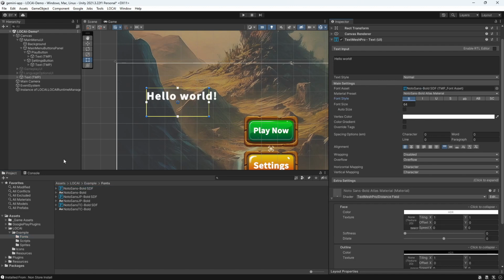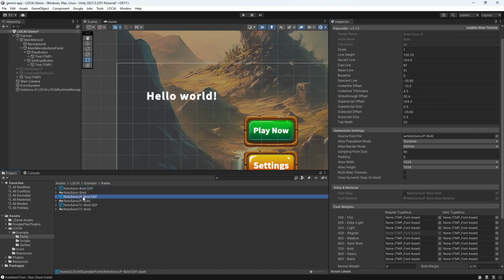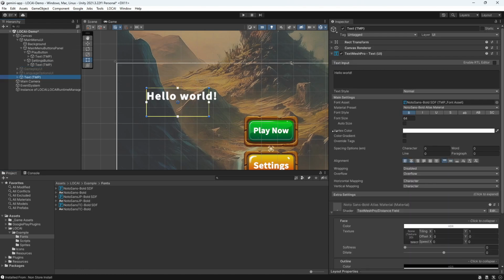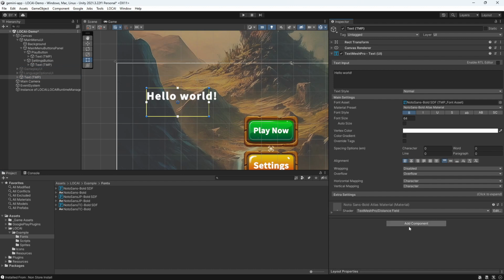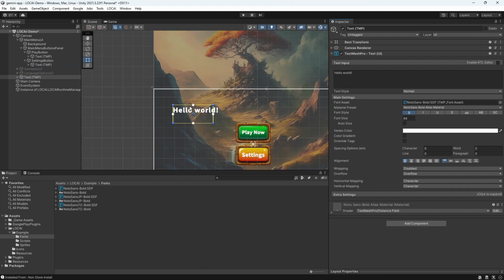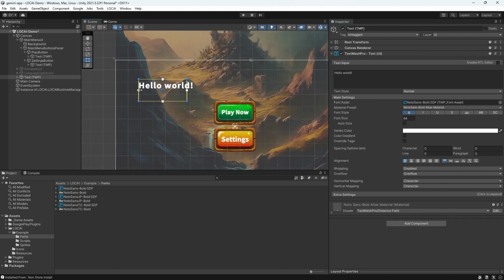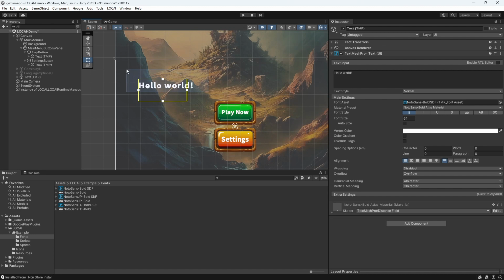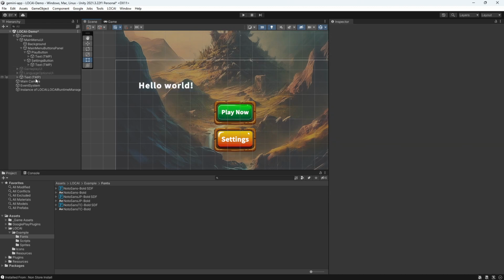Just drag the main font. This is the main font, and these two fonts are for Japanese and Chinese characters. Okay, and we need to add the Locai components to this text field too. Before adding this text into this scene, we used the one-click menu. Still, we can use it. It will pass the already added ones and add the component just to this one, but I will show the manual way.